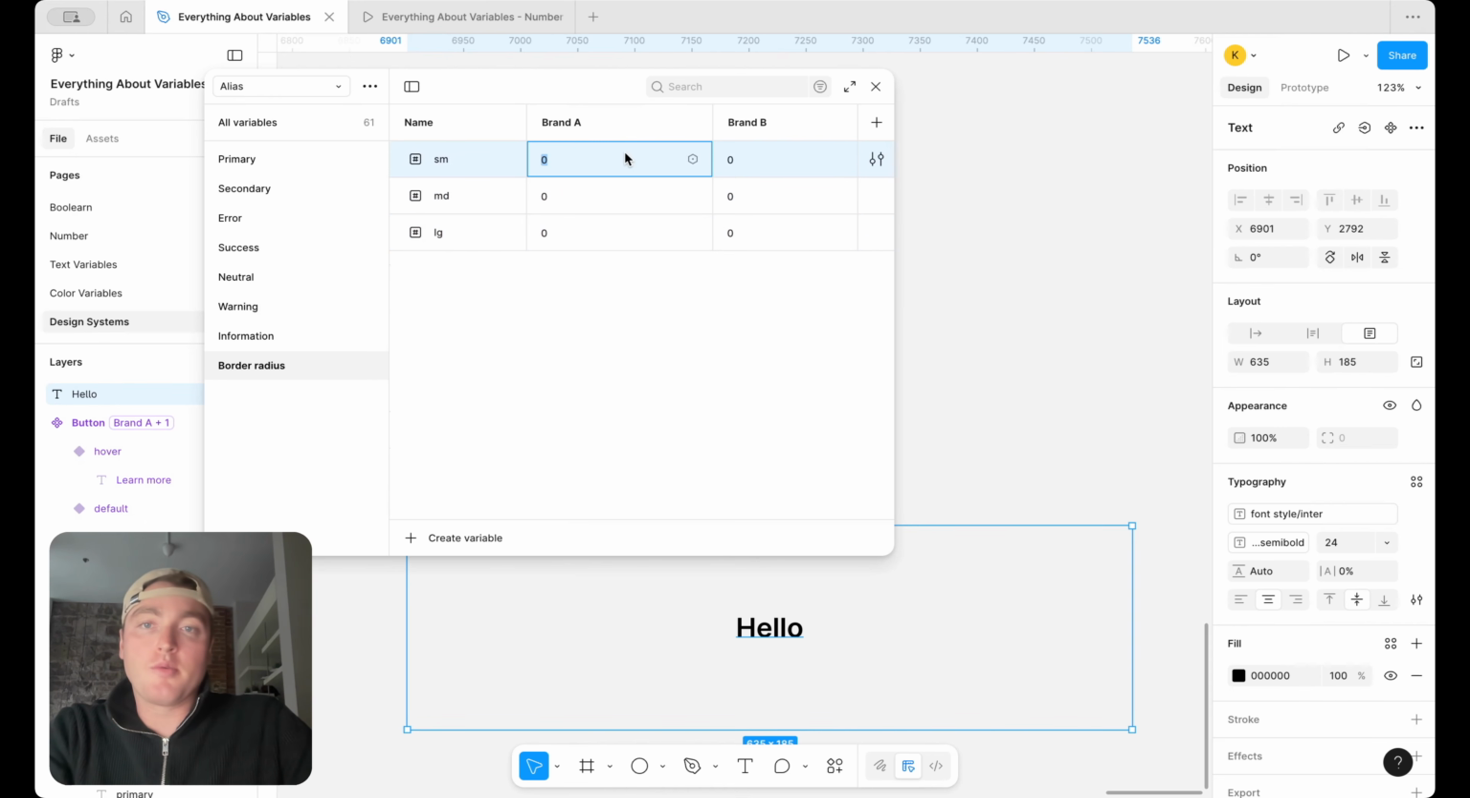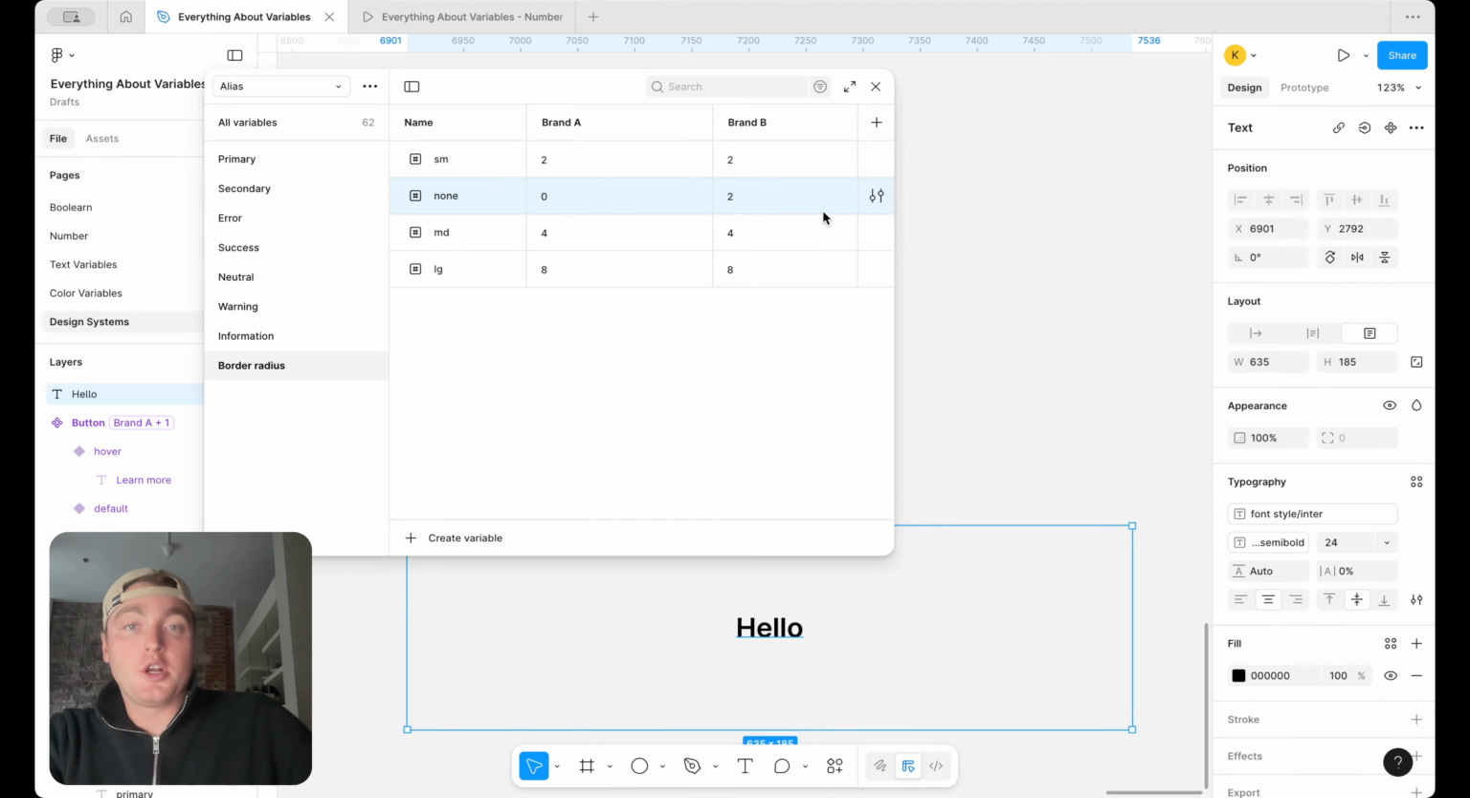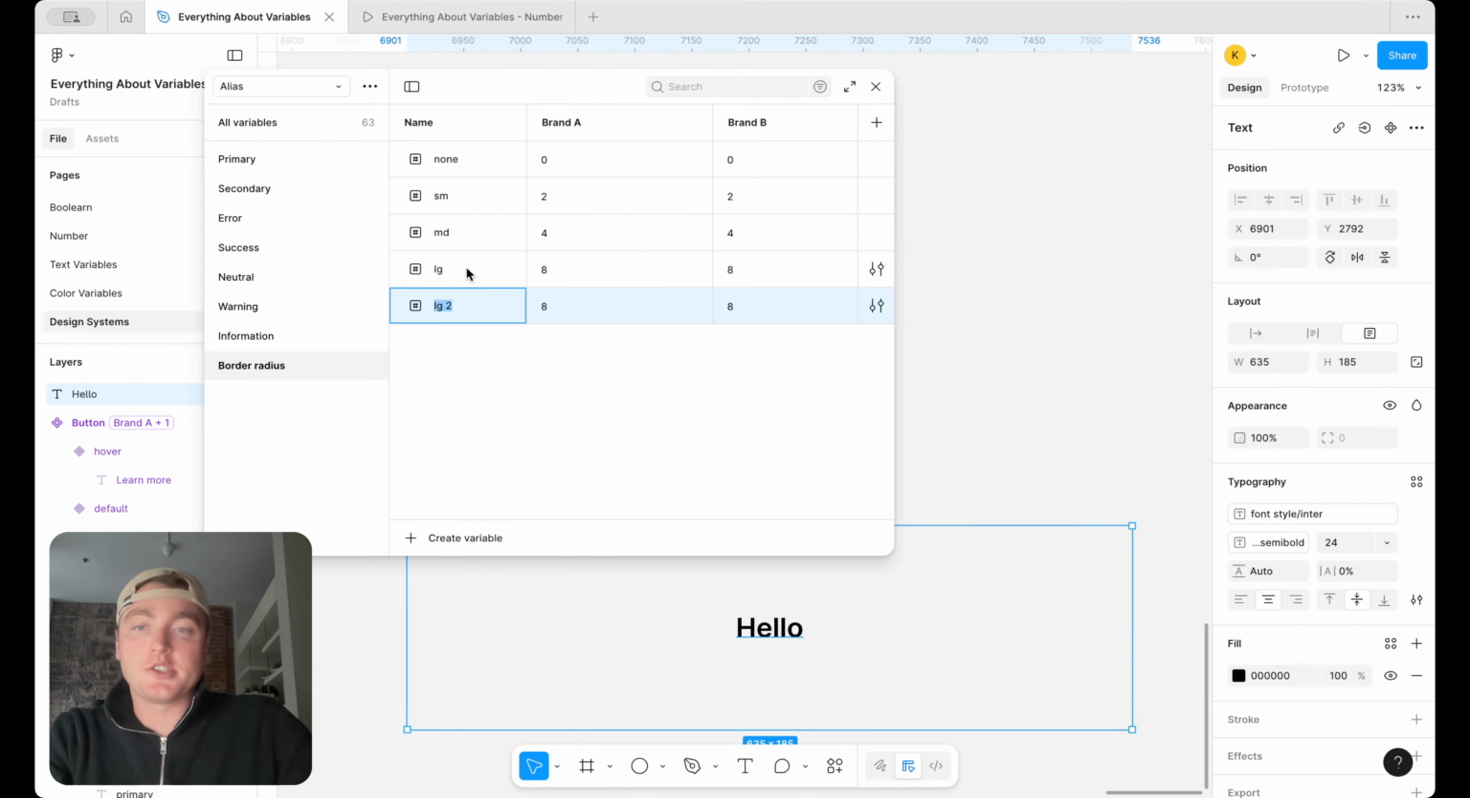For a border radius, it might be a 2, then a 4, and then an 8. The same applies for brand A and brand B. You can also introduce an extra large and extra small. You can also introduce a none value, if one of your components does not have a radius. And then there's a round, where you just set this to something like 1,000. That's always going to keep whatever is applied to it nice and round, so think of a pill-shaped button, okay?